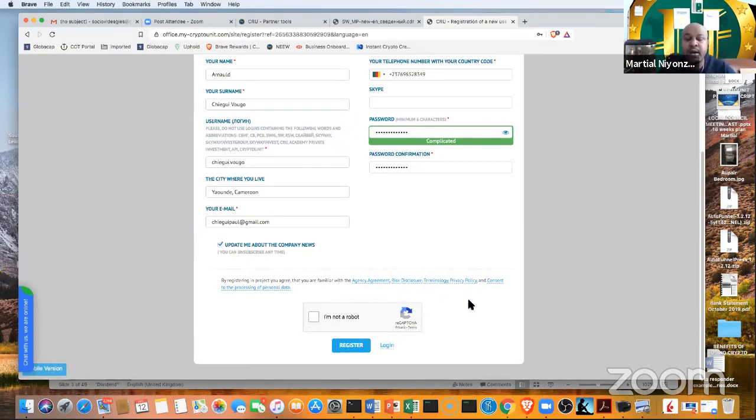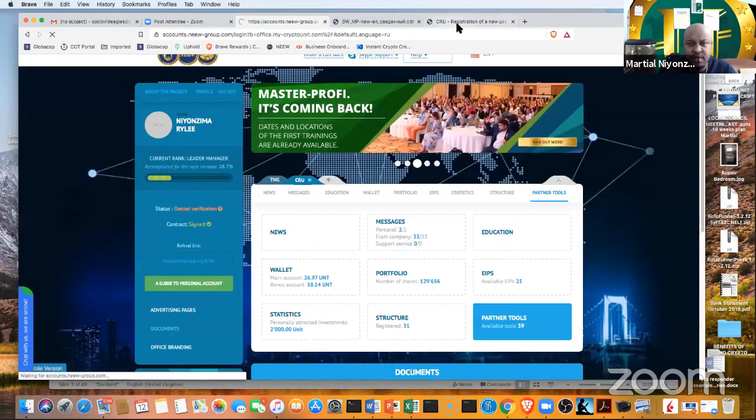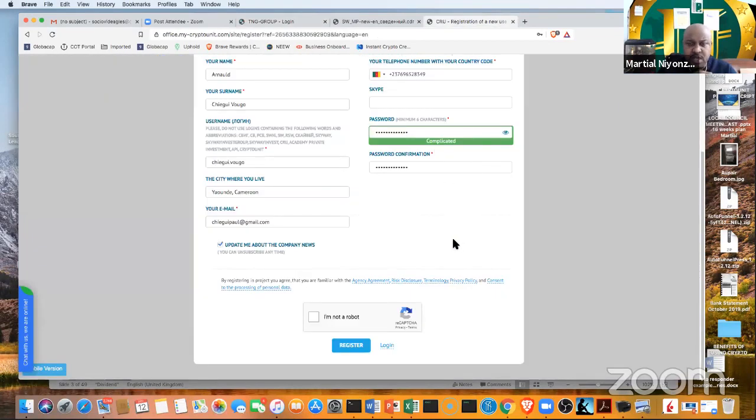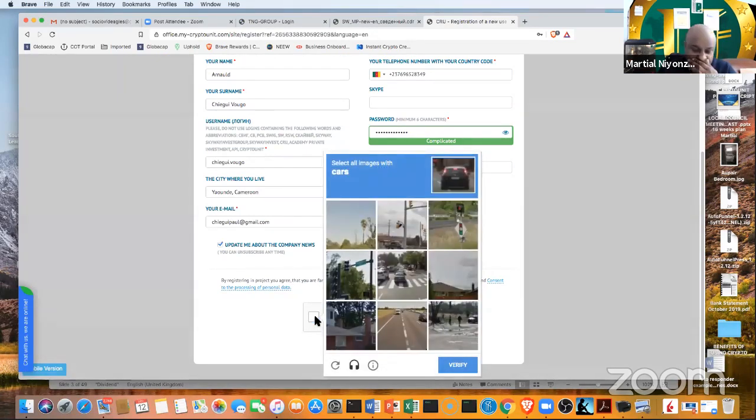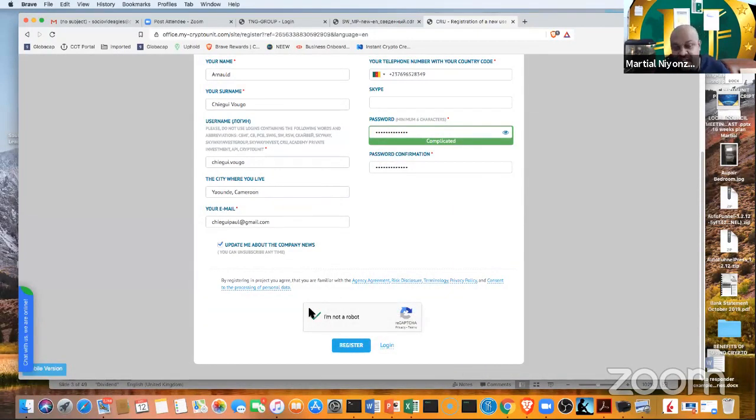Now, this one is done for security reasons, to make sure these forms have not been completed by a robot. Let me log out first before I continue. To make sure this form has not been completed by a robot, you have to tick this to say that I am not a robot. Sometimes it will ask you to select all images with cars. You just tick all the images that have a car. Once you've done that, you click verify, and it should be verified. You should see a tick.